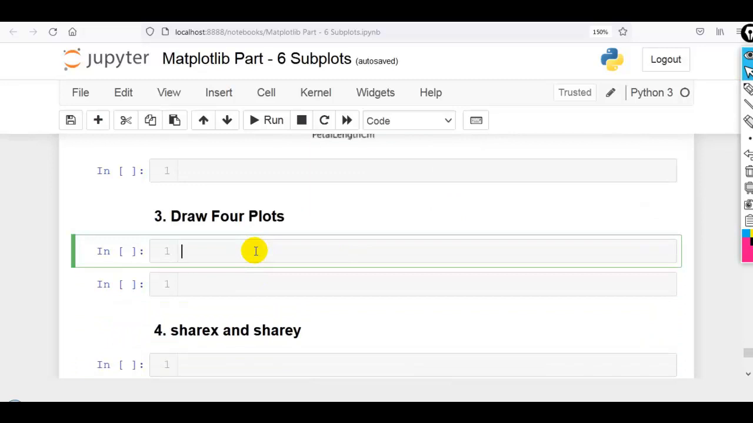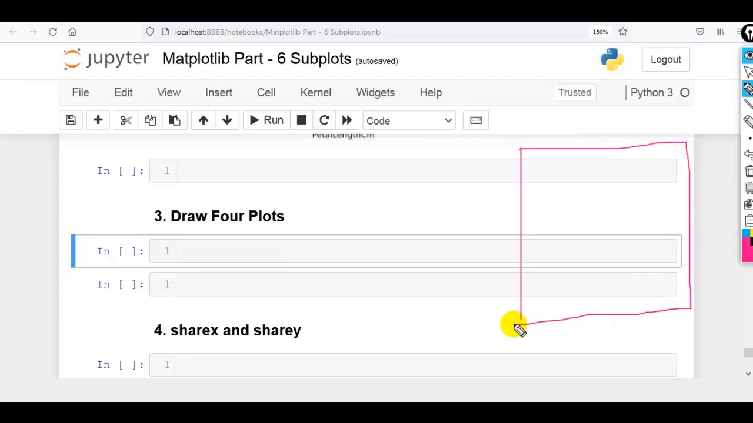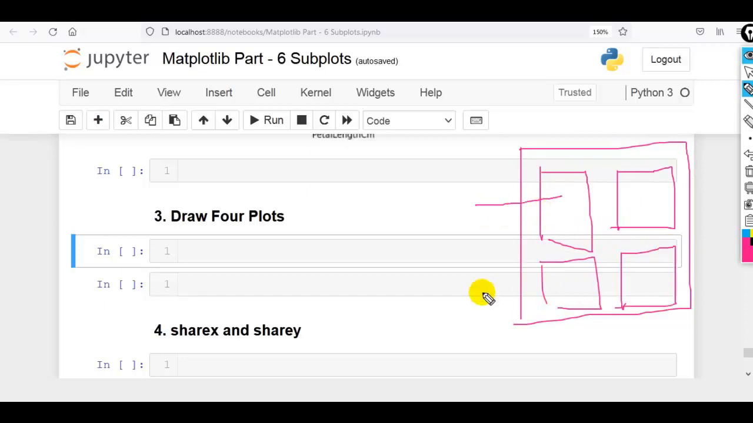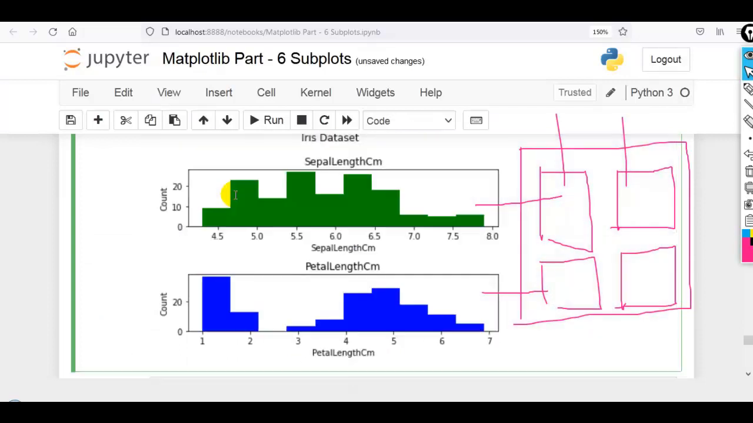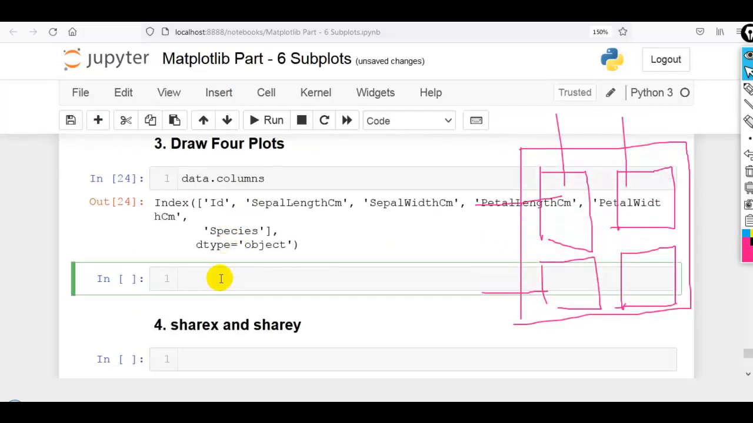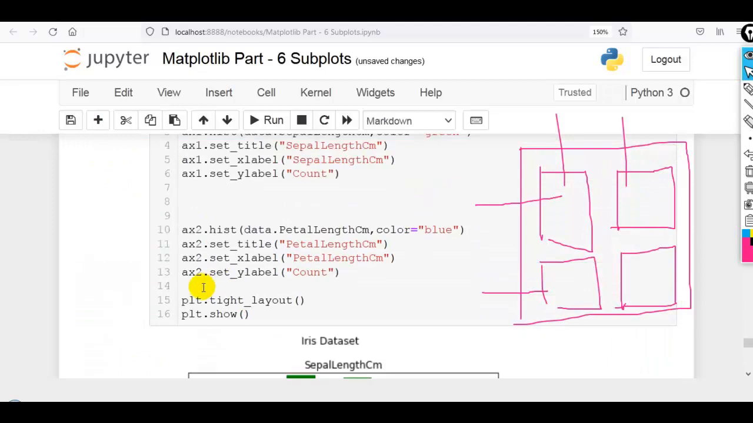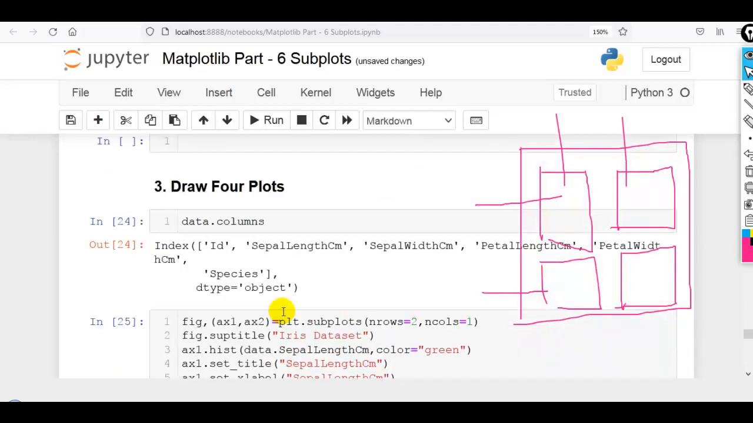In this question we have to draw 4 plots using subplots method of Matplotlib. So we are going to draw 4 plots like this: 1, 2, 3 and 4. So for that we require 2 rows and 2 columns. So let me first display column names and copy this code to save our recording time and paste it over here. Let me execute this cell, as you can see over here. So now we have to use 2 rows and 2 columns.